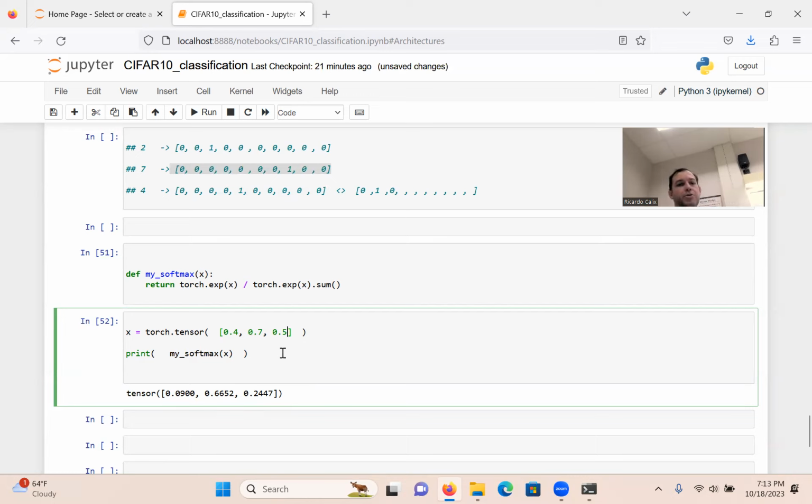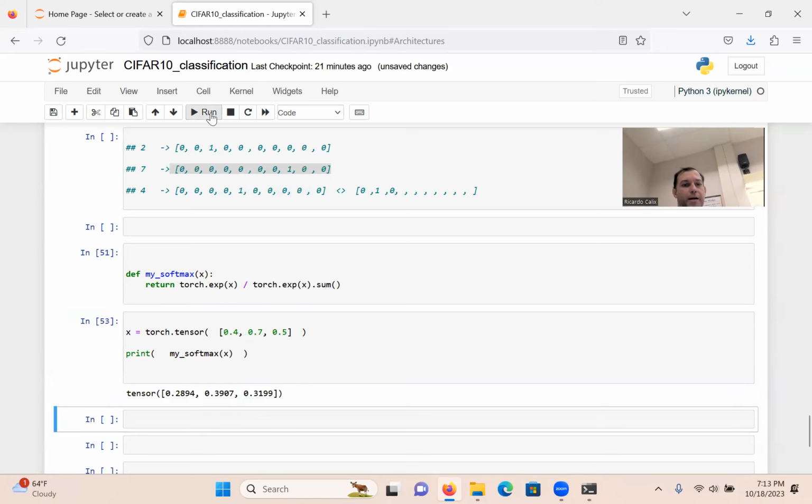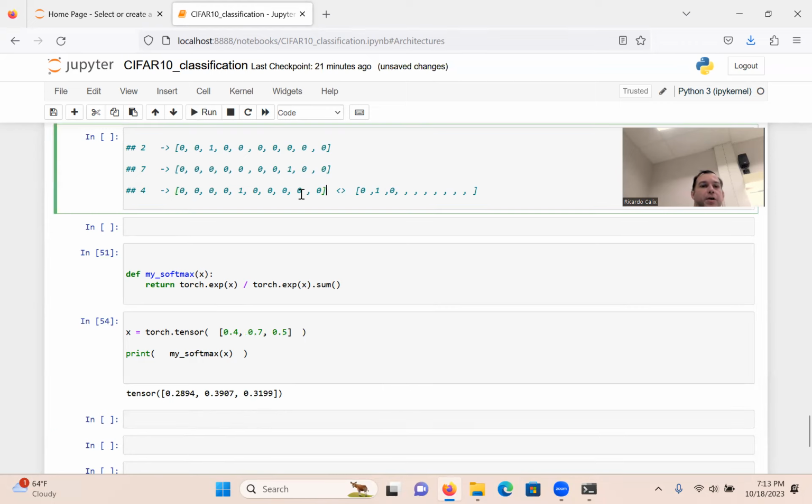So if you look, if I try these 3 numbers, they don't add up to 1, right? But I'm going to run them through softmax. Click on it really quick. And what happened? Now it's 0.28, 0.39, and 0.31. They add up to 1. Do you see that? So it's more like the behavior here. Okay?